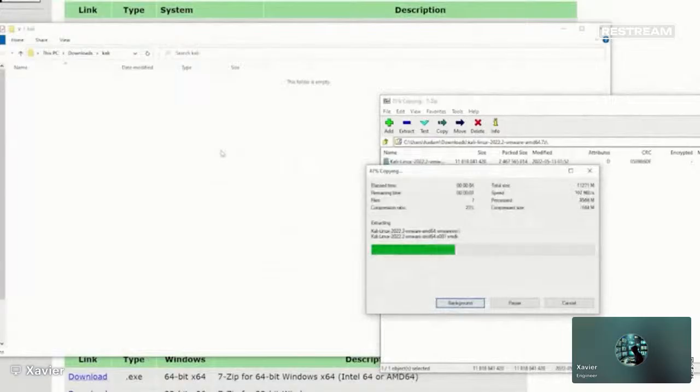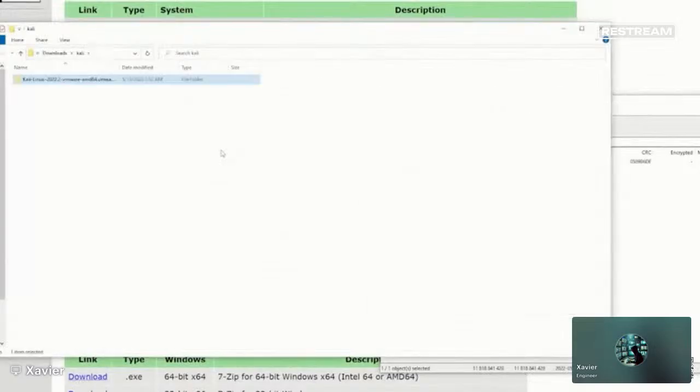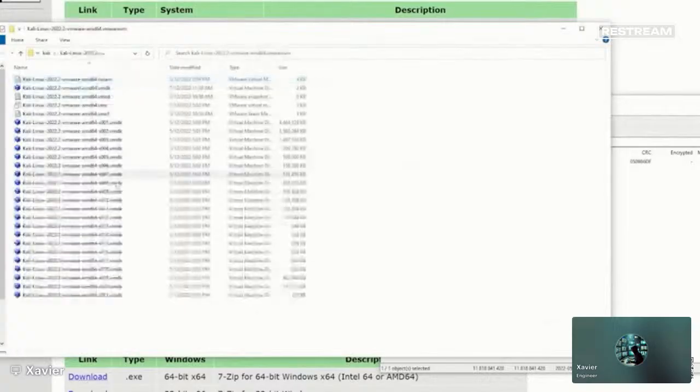The file size of this one, at least for the VMware version, is around 11 gigabytes. So make sure you have the space on your hard drive in order to do this. Now, once you have it unzipped, you can go ahead and just double click in here. You'll see a bunch of files. If you have VMware installed, you can actually just double click on this VMX file and that should open things up for you. I'm just going to show you the other way of doing this as well.